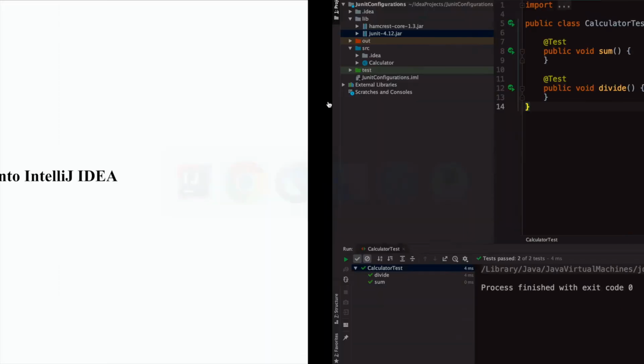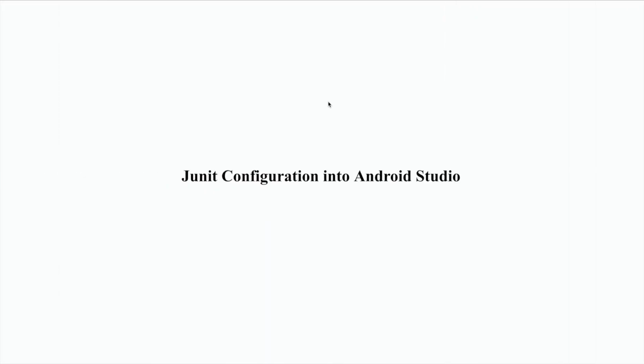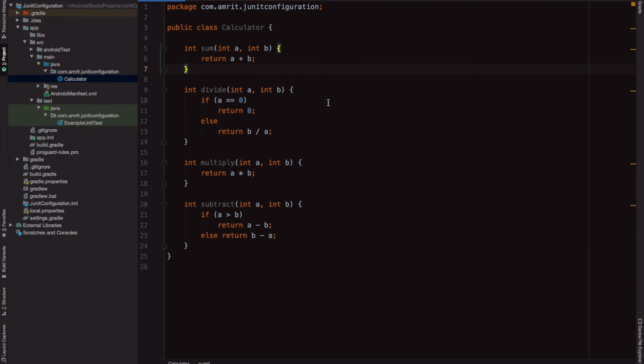So next we will understand JUnit configuration in Android Studio. Now I will quickly go to Android Studio, where I have created an empty Android application called JUnit configuration. And in the source directory, I have created the same calculator class with the basic mathematical operations. Now the question is how to create test roots and how to add the JUnit framework in Android Studio.